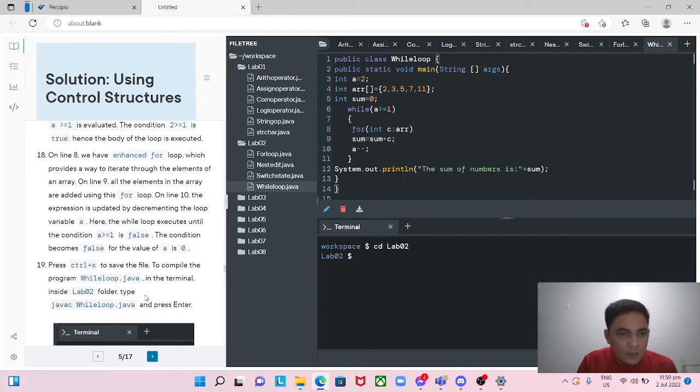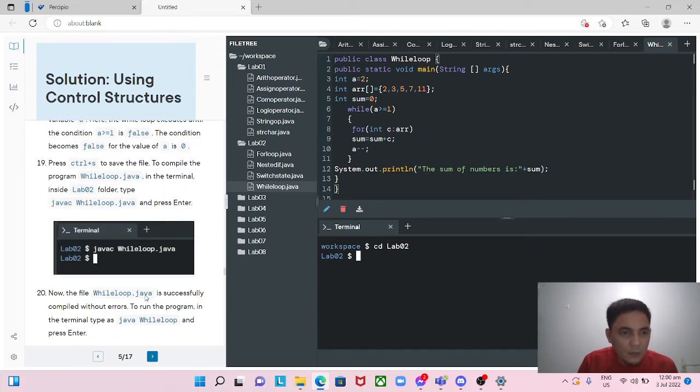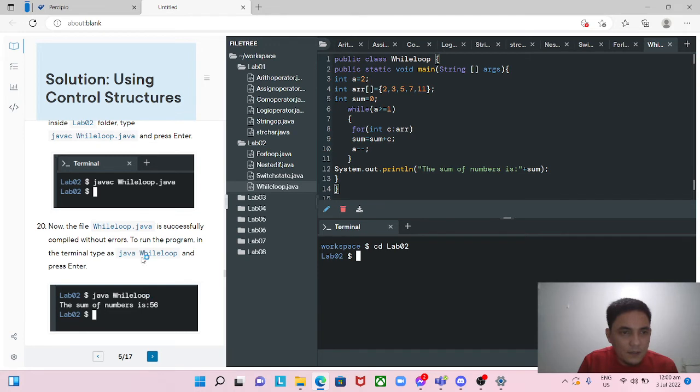Because there's an error, we have to figure out what the problem is. Okay. There. So now the file while loop.java is successfully compiled without errors.